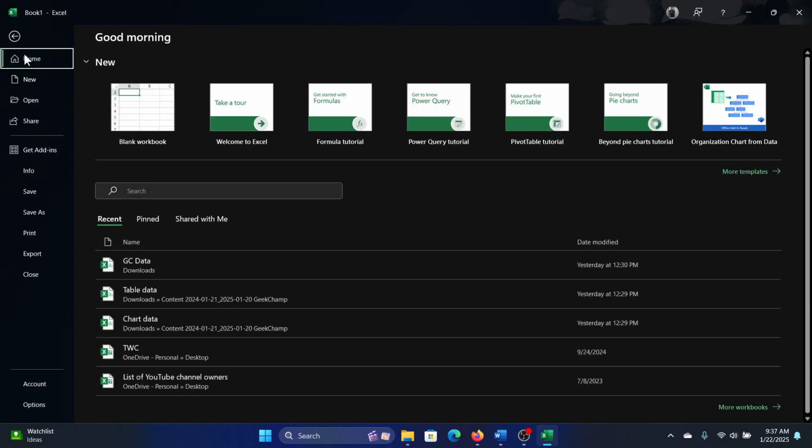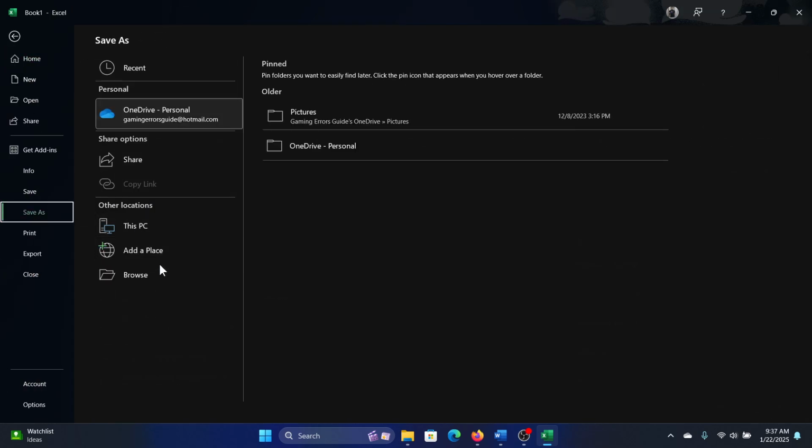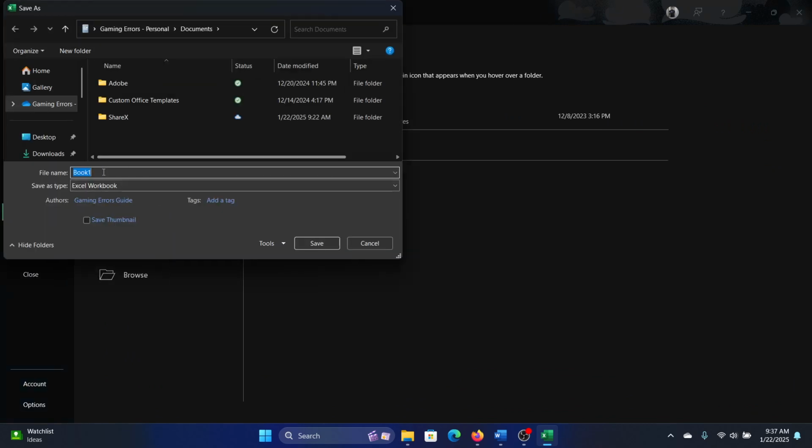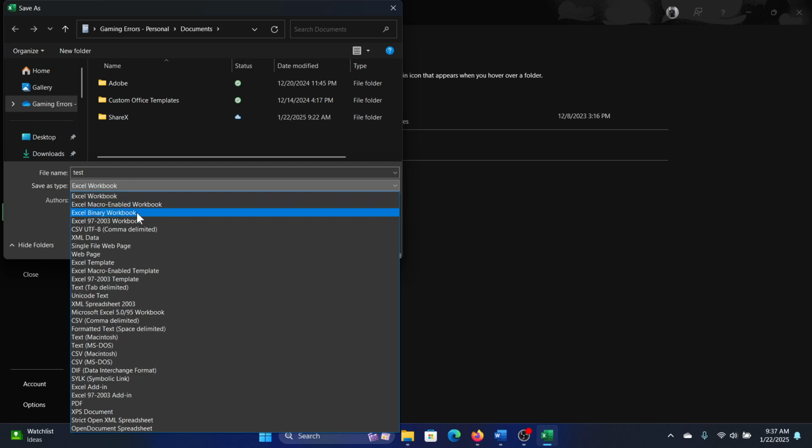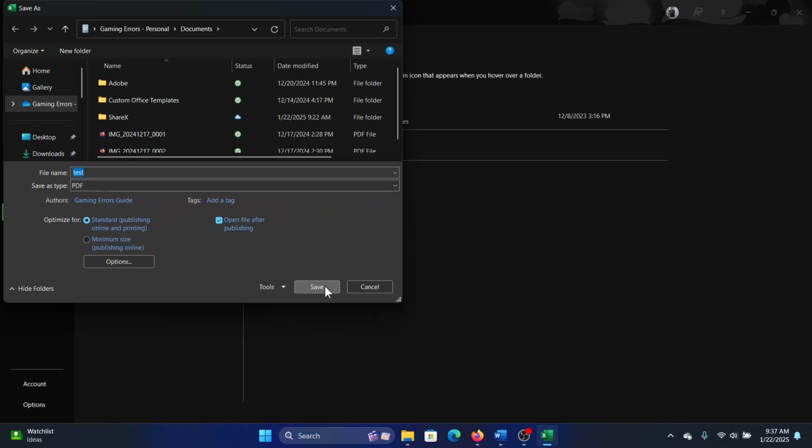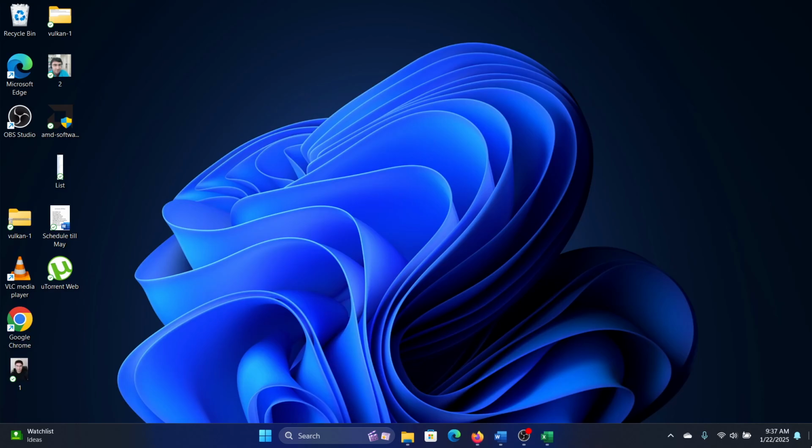Click on File, select Save As, select Browse, give it a name, let's say any name, then change the Save as type to PDF. Okay, and once you do that, then click on Save. This will save it in landscape orientation, which is a little different from the portrait orientation. Okay, it will save it in the desired location.